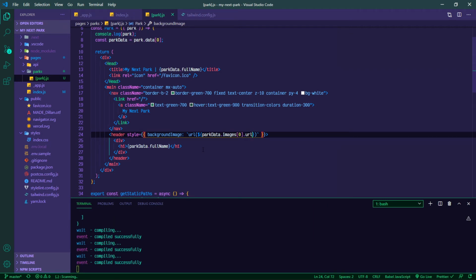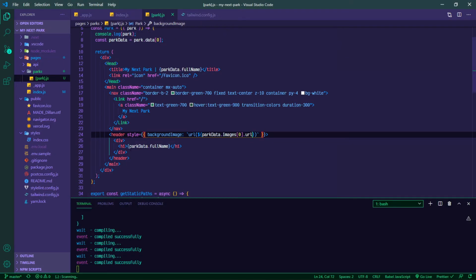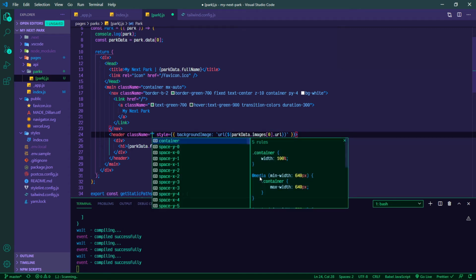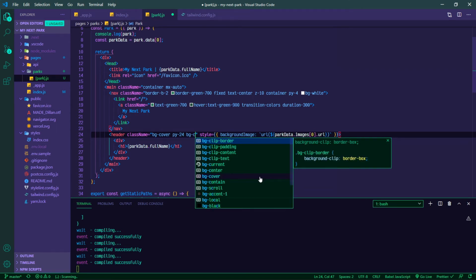And let's see how we're looking. All right, so I think you can see it kind of poking out there. Let's apply some styles to actually see this thing. So in our header, we're going to give it a class name of, we'll do background cover, a padding top and bottom of 24, and then we'll do background center.